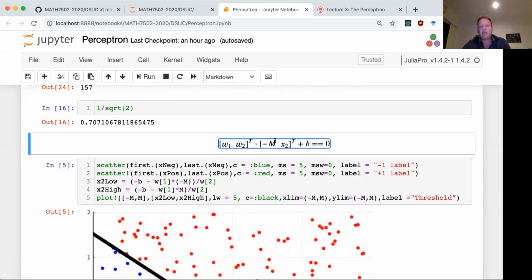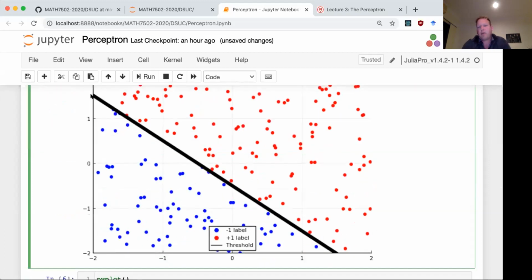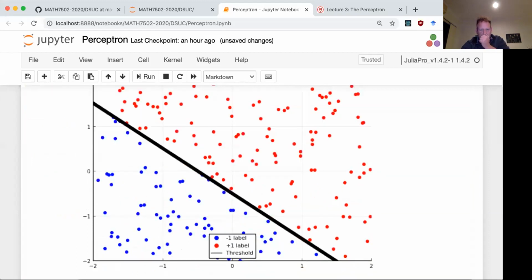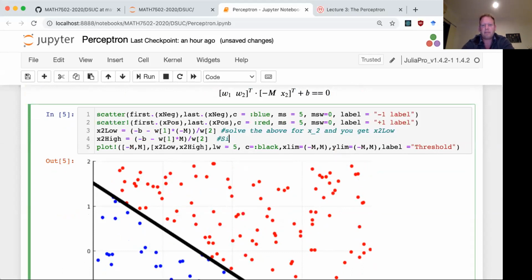Okay, so if you solve the above for x2, you get x2 low. That's just to find this coordinate here for actually making a plot. Sometimes you need to do some algebra when you're making a plot. And similarly, instead of x1 being negative m, x1 is positive m, for x1 equals m instead of negative m.